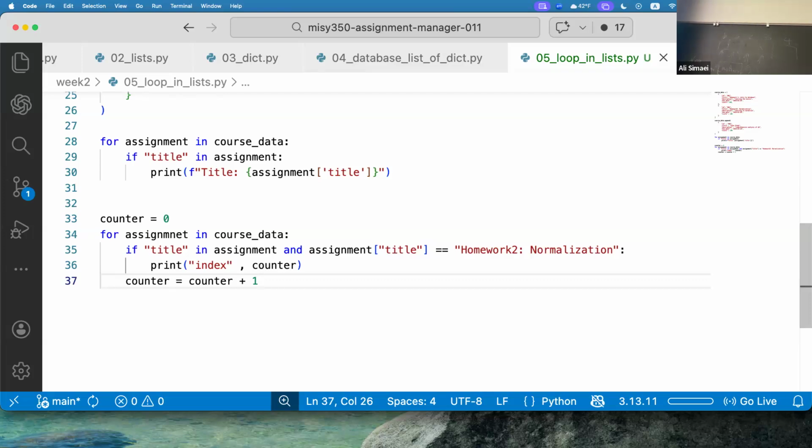All right, so let's review. From a starting point, counter is 0. In the first loop, I check the title and see if the title is this. Is that the same homework? No. So first I need to run this, add 1 to the counter value, and then go to check the next assignment. This way, every time I'm moving the counter with me, because at the end of the search, I want to know if I found that specific assignment.